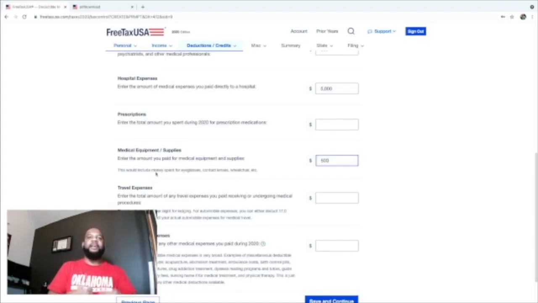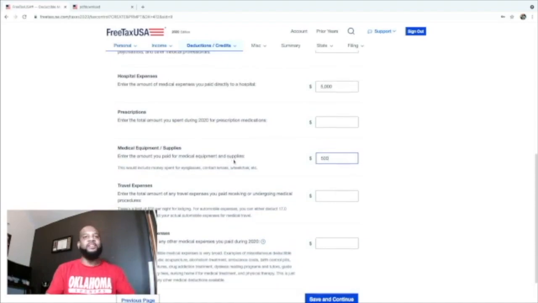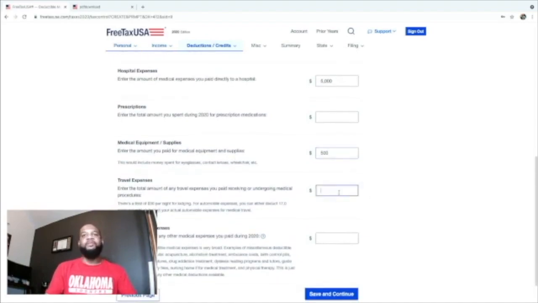Okay. This is everything: eyeglasses, wheelchairs, braces for your legs, wrist braces. Anything that's a medical supply. Asthma medicine, traveling expenses. If you had to stay in a hotel, they only give you like $50 a night for hotel lodging and stuff like that. But if you stay there 5 nights and you paid out of pocket, that's $250. So we're gonna put $250.